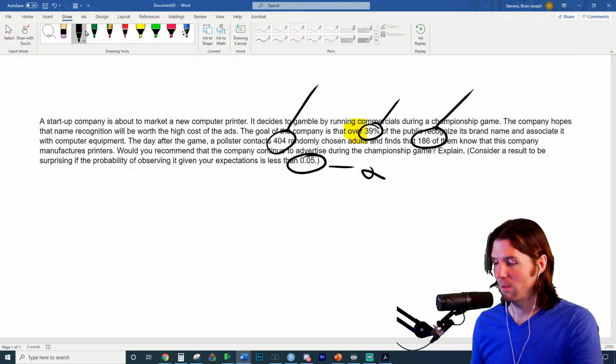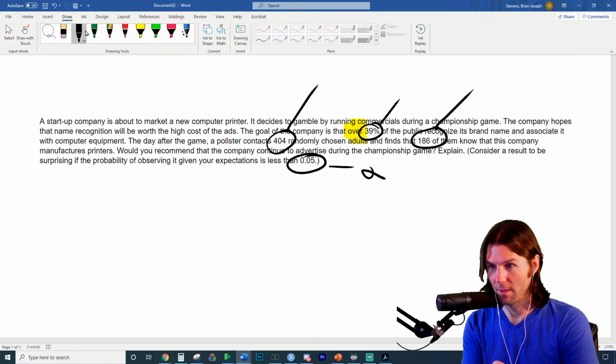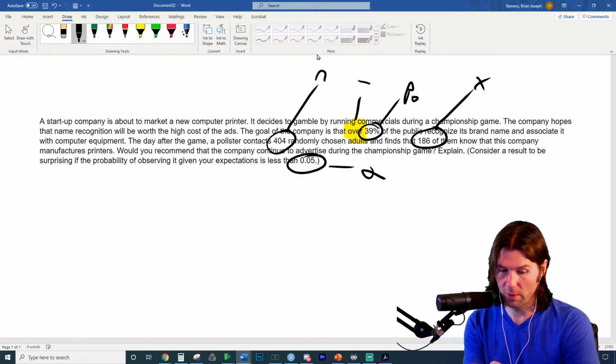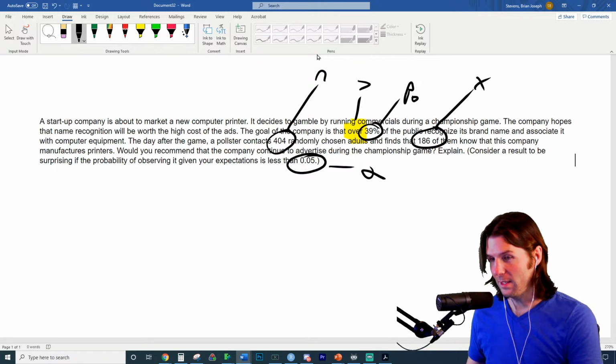Any one of these. Who knows any one of these? Yep, this is P naught right here because that's our null. And this is going to be X. This is going to be N. And this right here is going to be the greater than for the alternative. Nice job right there, Gigi.